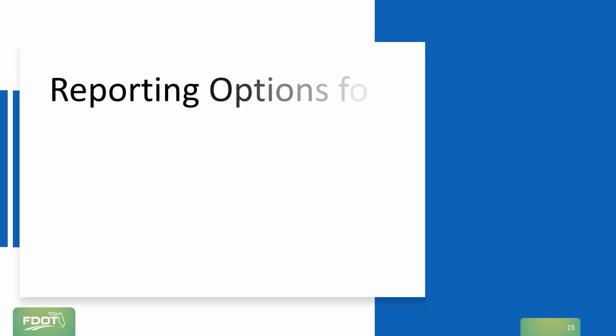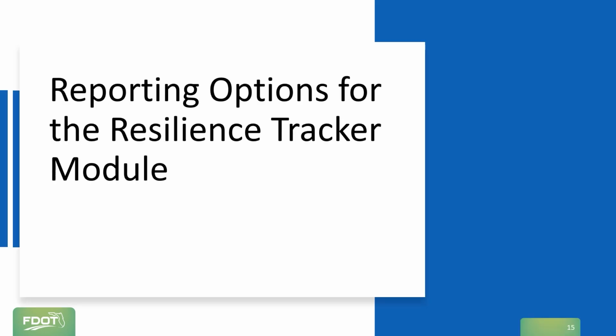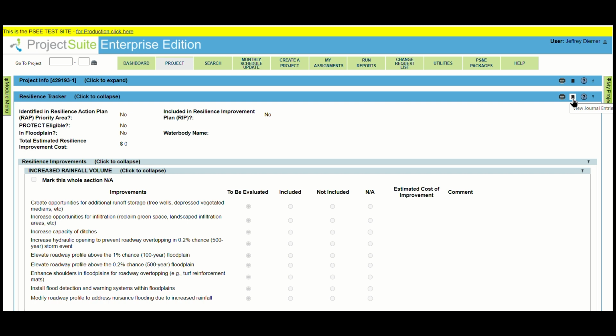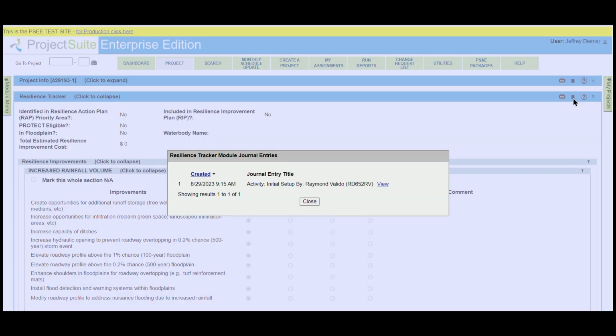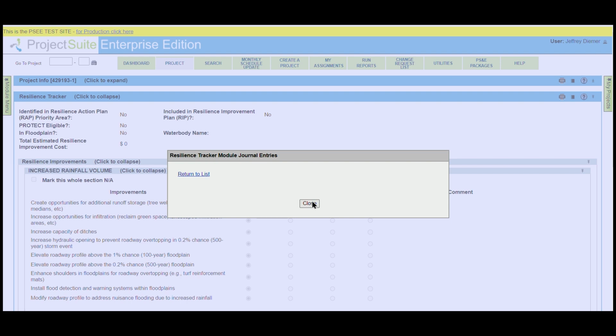Reporting options for the Resilience Tracker module. Changes that have been made to your module are logged and can be viewed in the journal log. Click on the journal entry icon within the Resilience Tracker module to open the following page, reporting each change. The change log will display a report similar to this. Click on the View link to display the details.